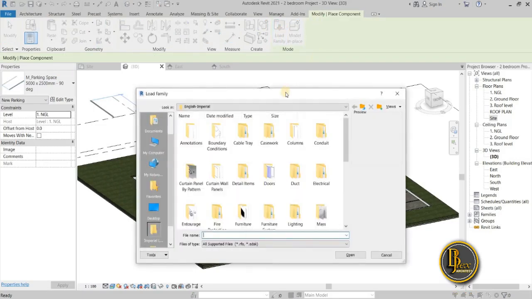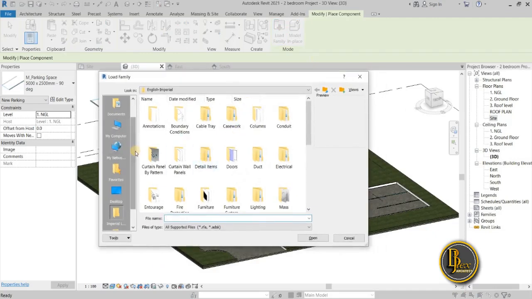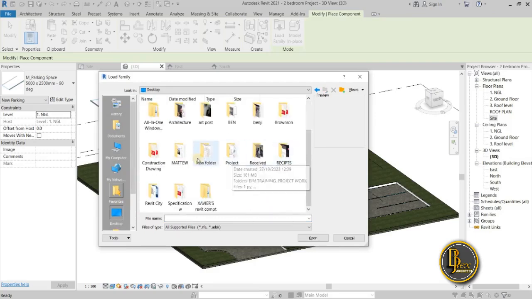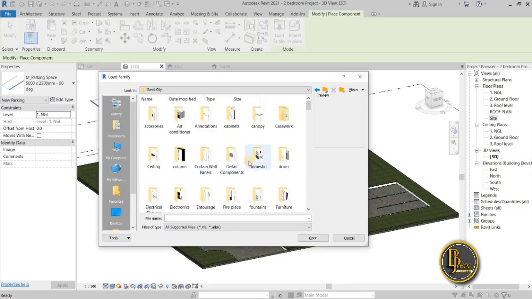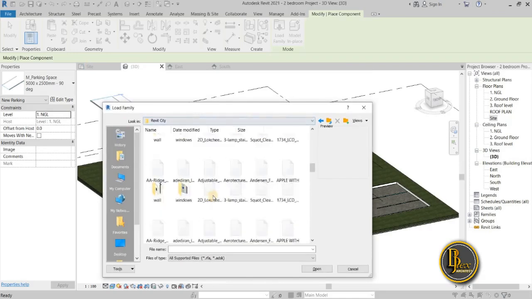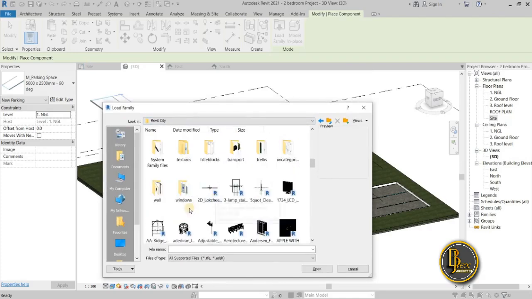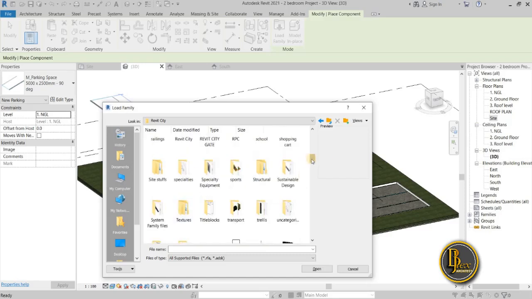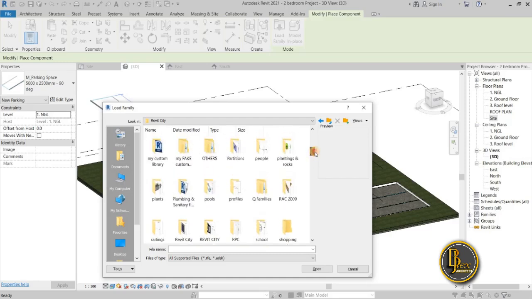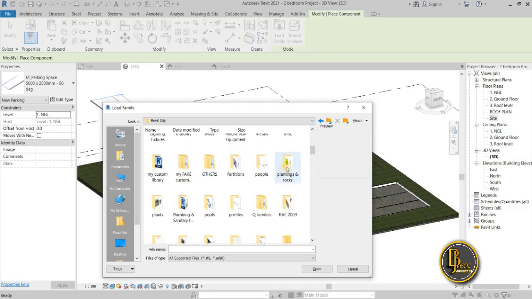So I have components on my Revit City, which I believe most of you should have also. So you go to your Revit City. I have it saved on my desktop. And yes, this is Revit City. Then let's go for something on site. We are looking for trees, plants, planting and blocks. I think something should be there.